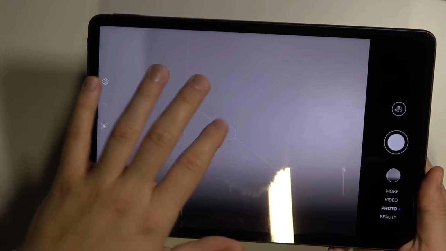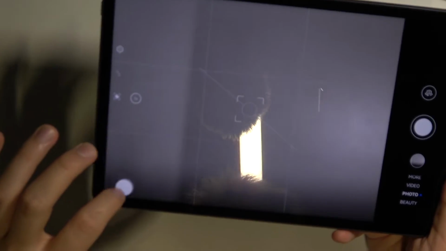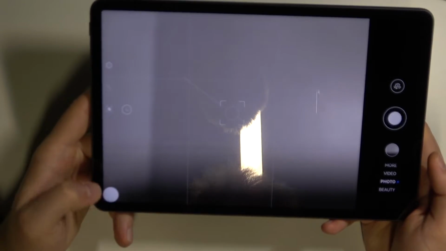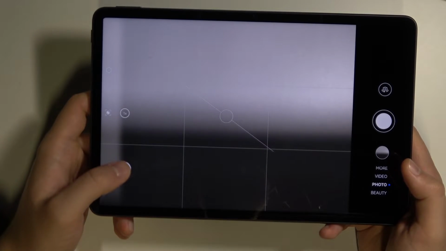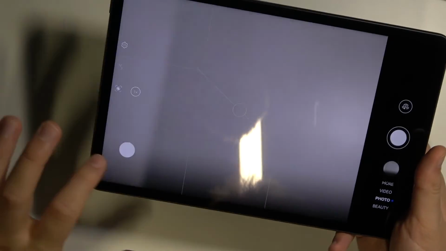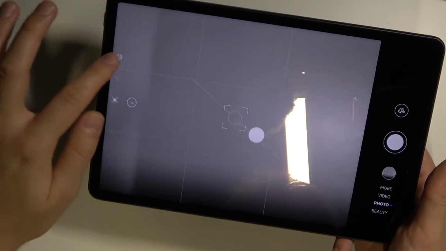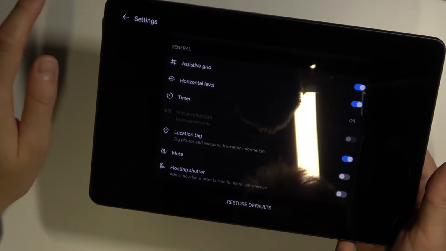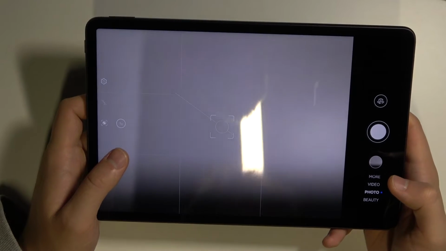We can also add the floating shutter button. As you can see, it's right here. So sometimes when you cannot reach this one, you can put it, for example, here. And you can just take a photo by tapping like that. If you want to grab it back, just... Okay, it's not working like that. So we have to just go here and then tap to turn it off. Okay, and that's all from the features in the settings.